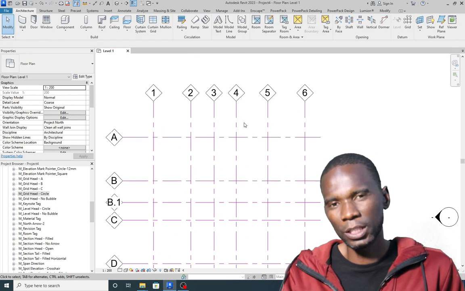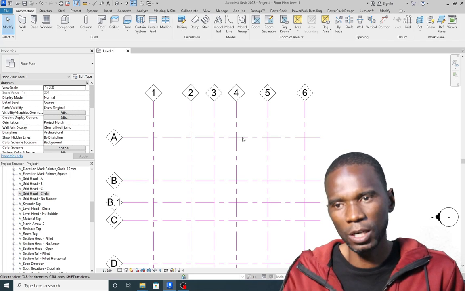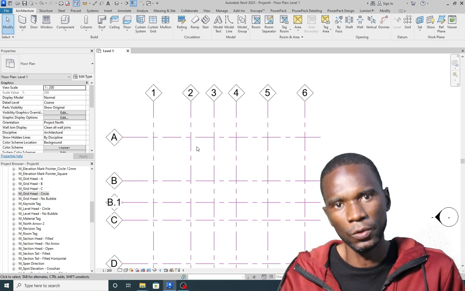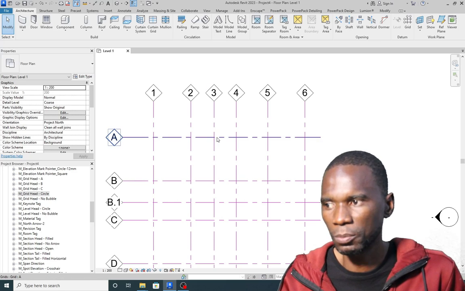So I just thought of sharing with you this technique. It's not everyone who knows how to change the grid heads and all these properties.